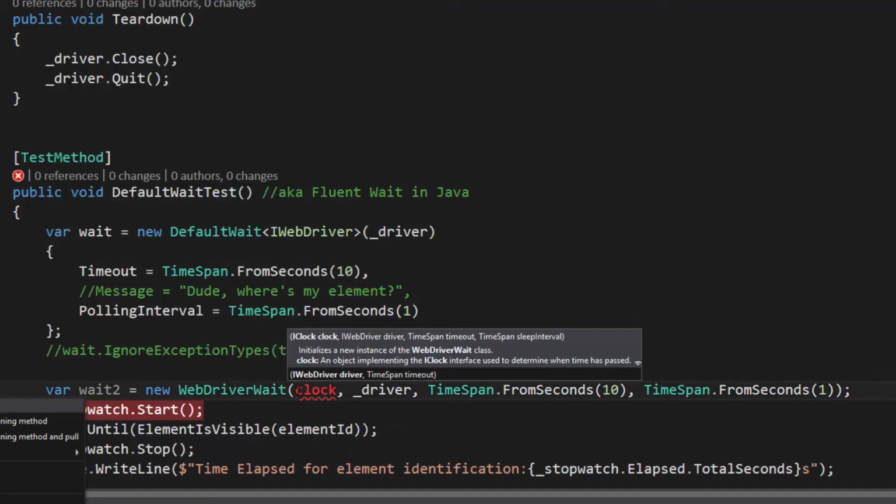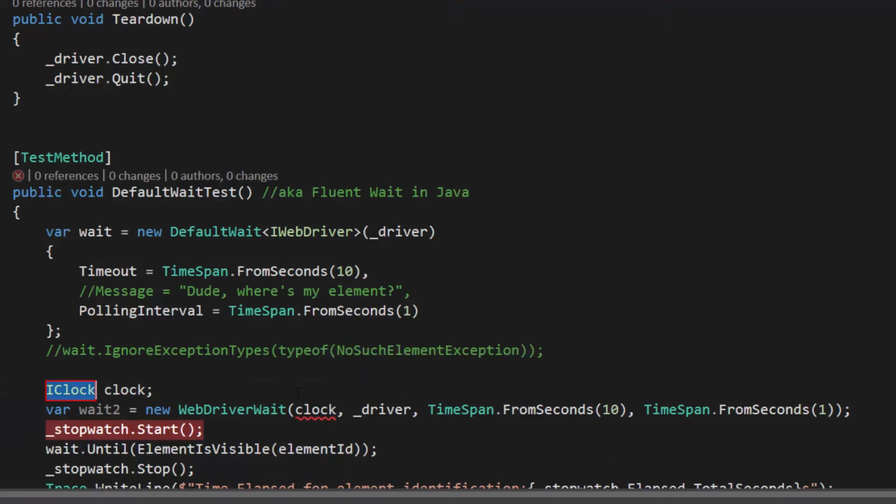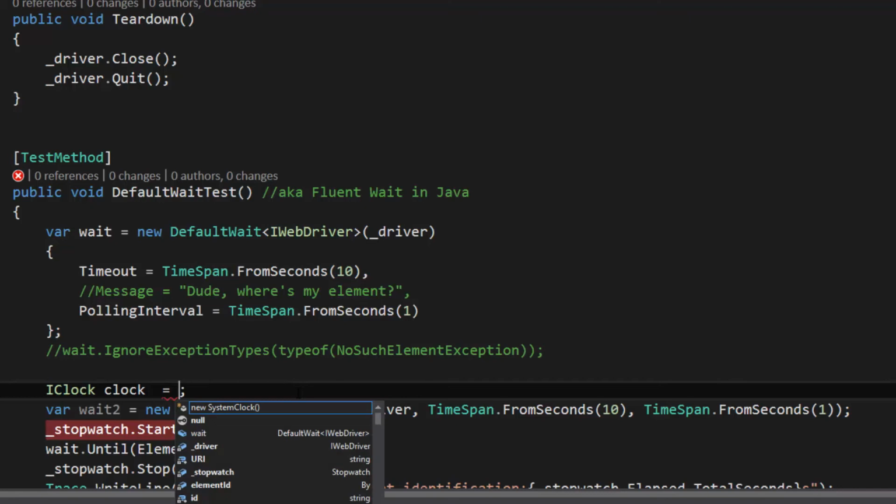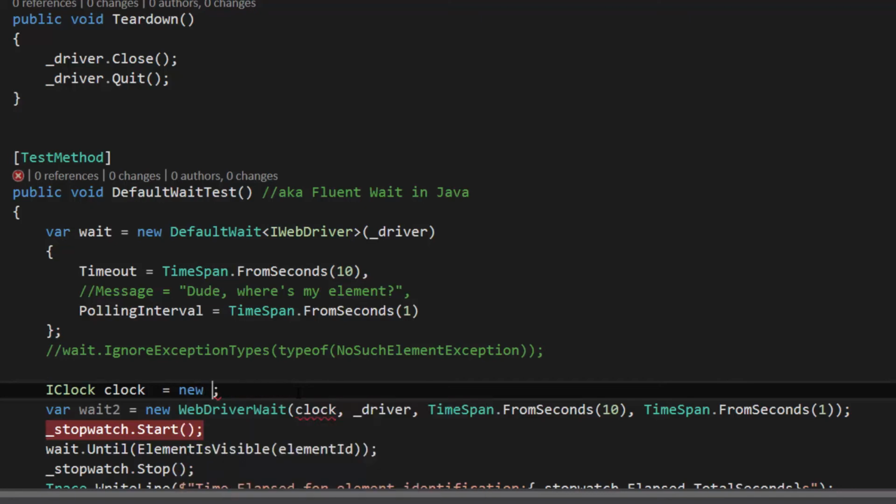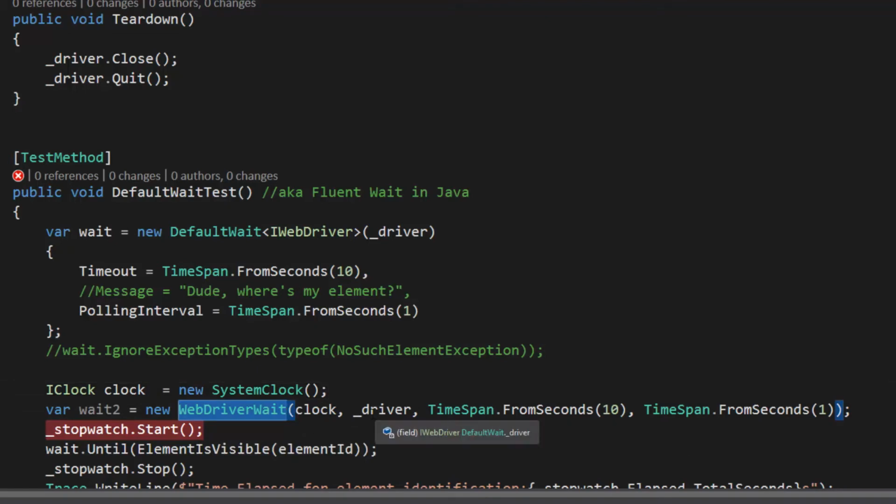So I'm going to create a local variable. And then I need to initialize it. Awesome. So if we take a look at this statement, we have our WebDriver wait class, has the clock, it has the driver, and then the two important components, which is the maximum timeout, right? The timeout is 10 seconds here, just like it is there.